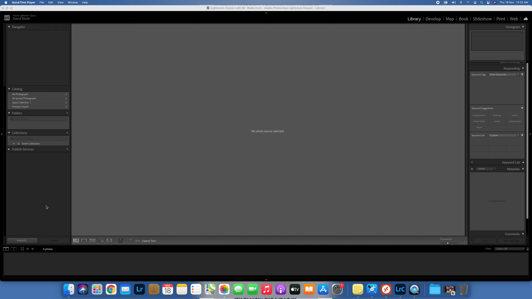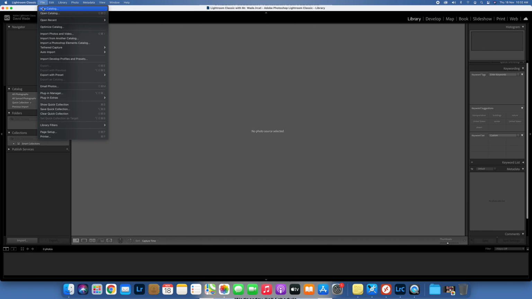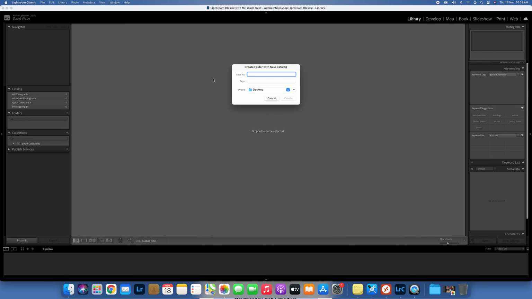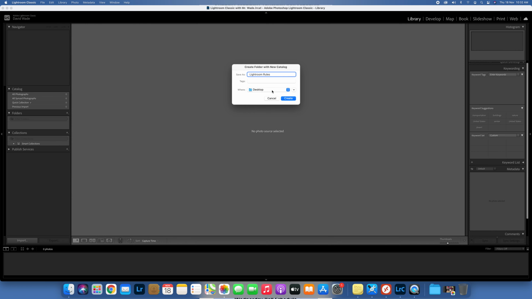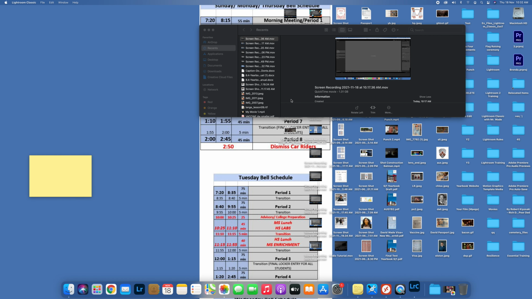All right, so first item of business is to start a catalog. So you're going to go File, New Catalog, and you're going to be typing in Lightroom Classic Training or something like that. You want to be locating this in your desktop. I think the default is probably in Pictures, but change it because this is a place where we can delete it later when we remember to do so. Okay, click Create. Okay, this is restarting Lightroom Classic now.